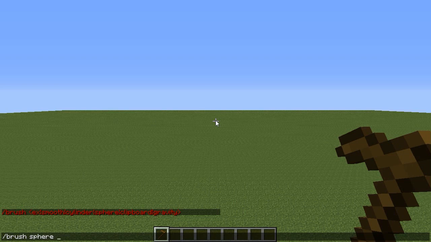The second parameter in setting a parameter in a brush is its radius. Let's choose a brush radius of 5. Let's make it 5, enter. We right-click on the map and we get a bunch of spheres. We can see these spheres now.